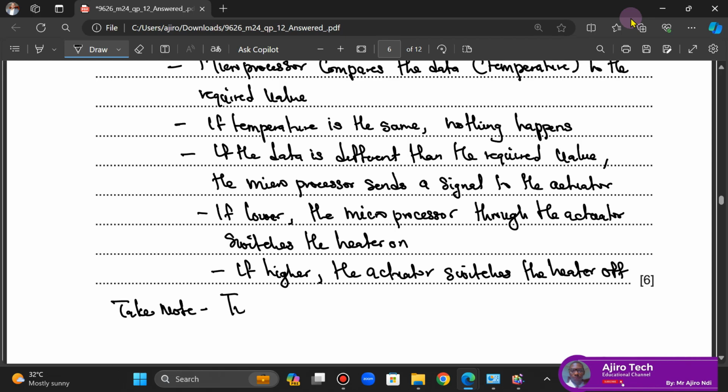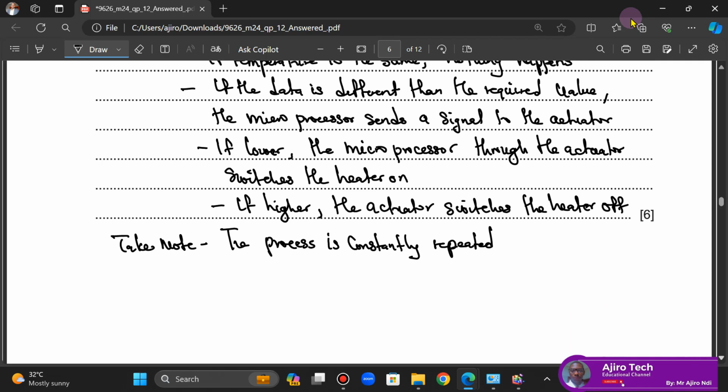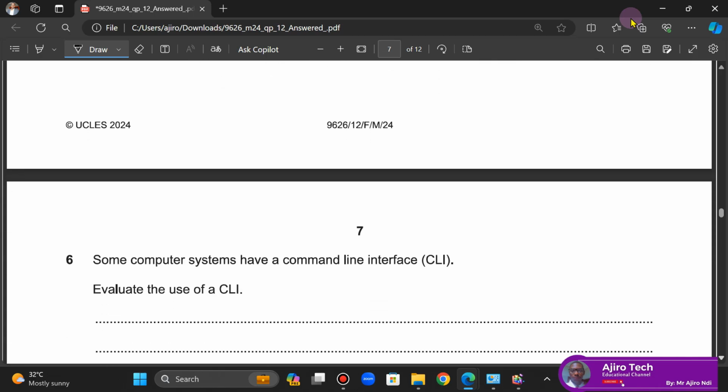The process is constantly repeated. So hope that makes sense. Okay.